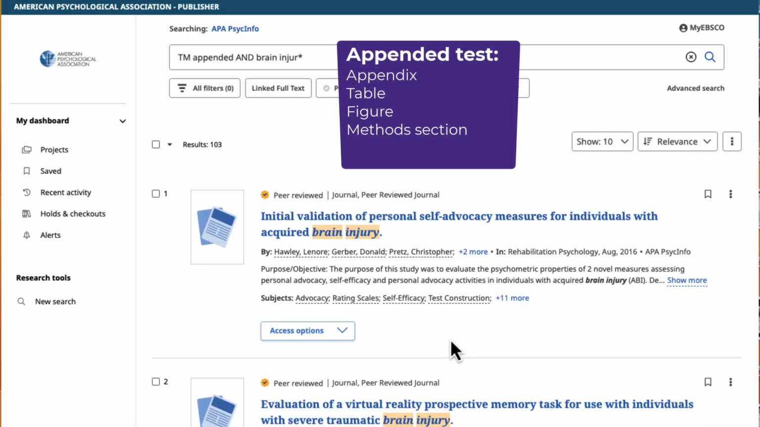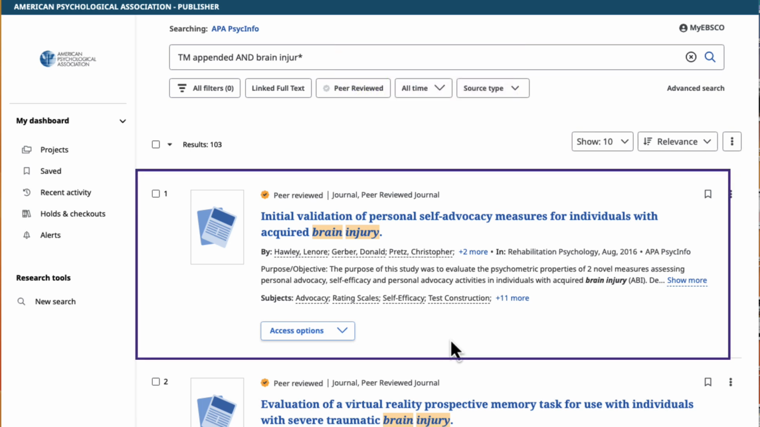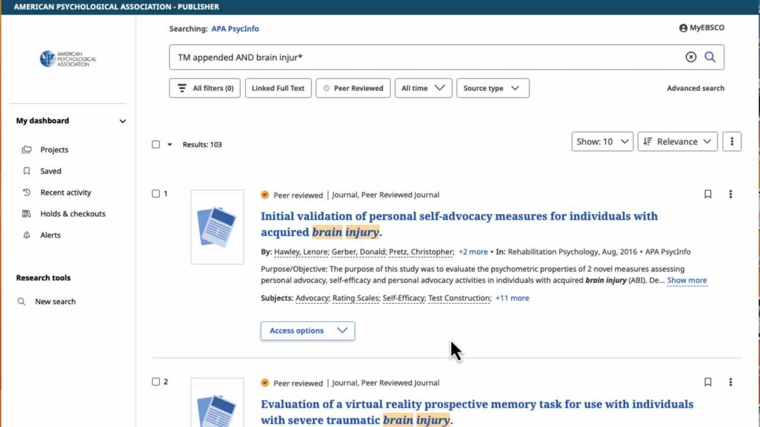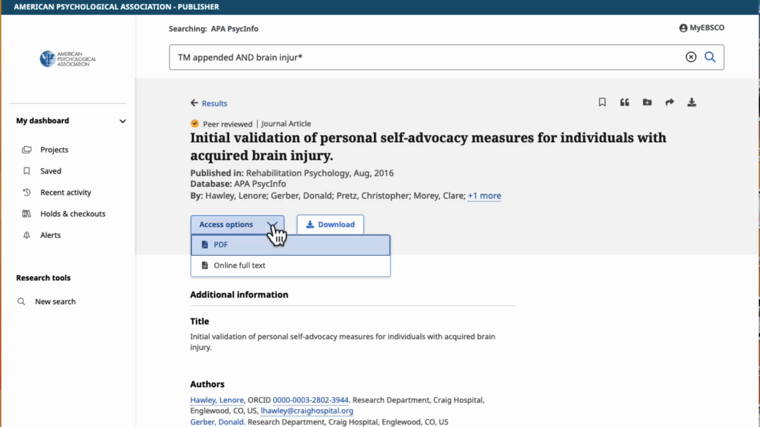Appended tests are usually found in the article's appendix, or sometimes they may appear as a table, a figure, or within the methods section. To access a test, start by opening the HTML full text of an item such as this article, Initial Validation of Personal Self-Advocacy Measures for Individuals with Acquired Brain Injury. You can select Access Results on the Result page and then Online Full Text, or select the title and then select the same link within the Detailed Information page.